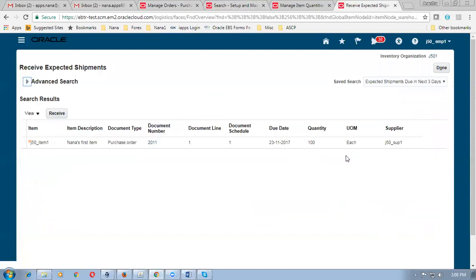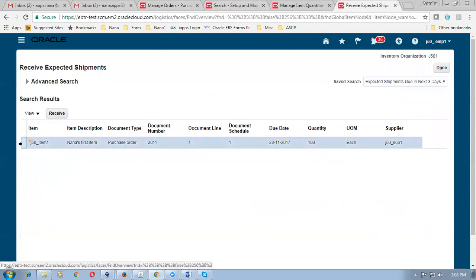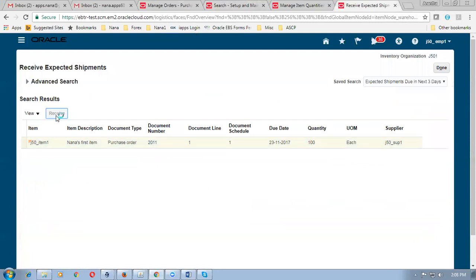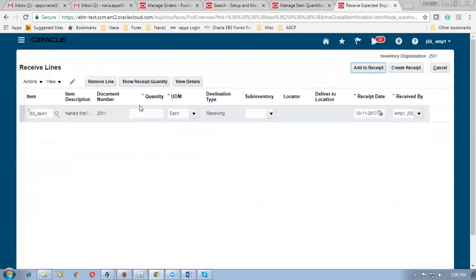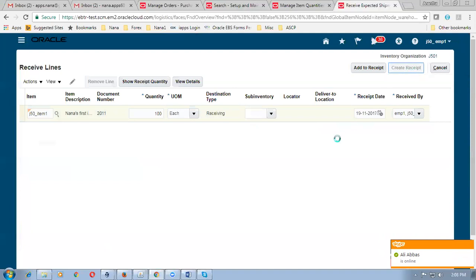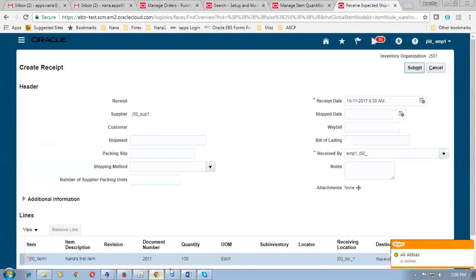It is an inspection product. Fine, go there, select it, and I'm going to inspect it. Okay, click on receive now. Show receipt quantity will not show you everything. I will not make it 100 itself, and here sub inventory cannot be given. Go to the receiving section and click on create receipt for the 2011 document. Click on create receipts and do it now.